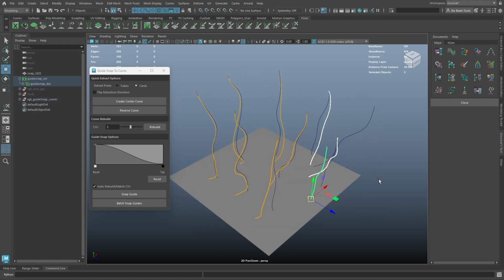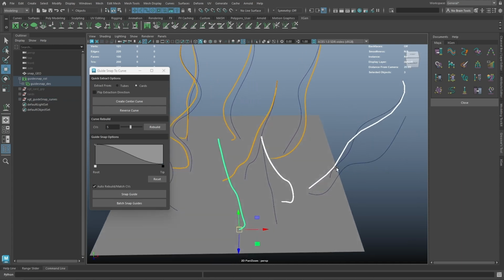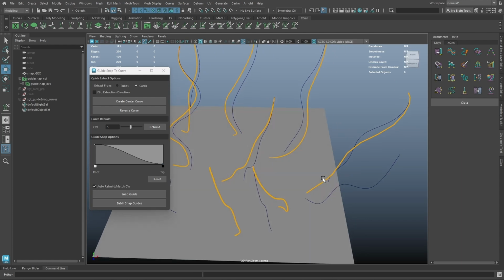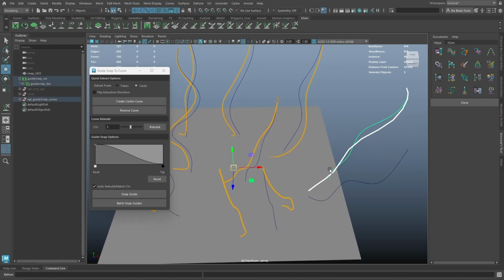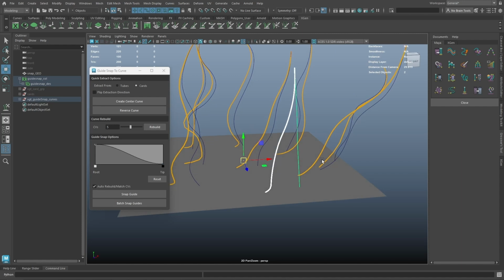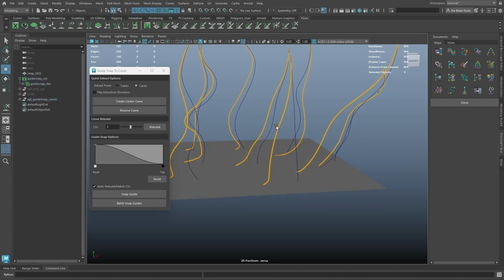However, a few guides misinterpreted the curves they should be snapped to. In this case, simply select the guide first and the curve, and click on Snap Guide. Just like the Curve Clump tool, we can also set the snapping strength in the ramp provided.